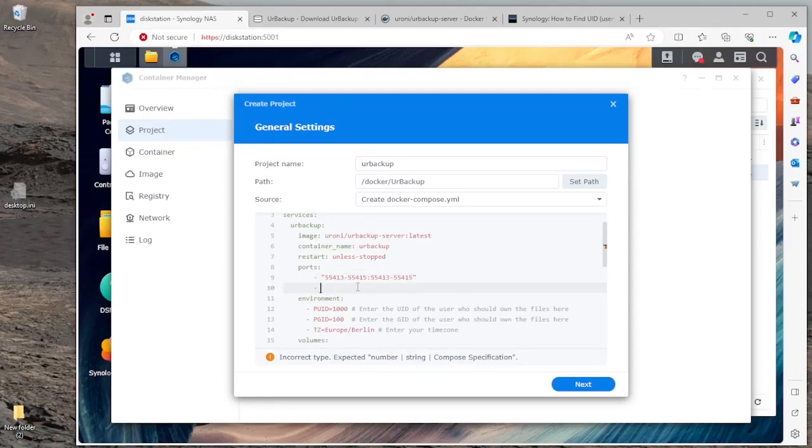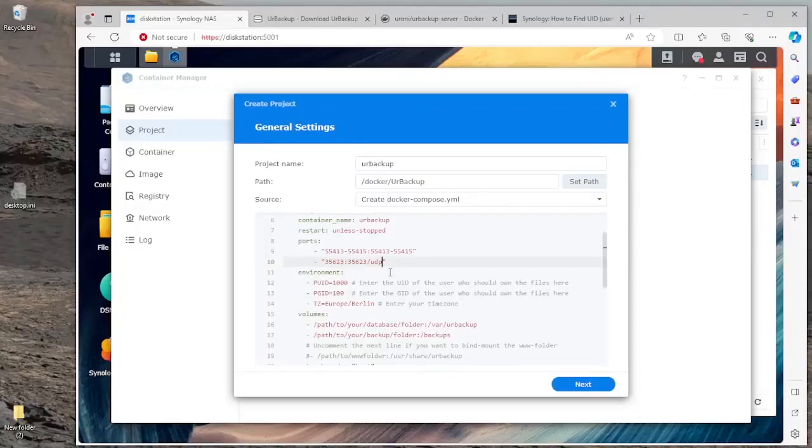So for here, in quotes again, we'll do that. Now the next thing that we need to do, let me make sure these are all lined up correctly.